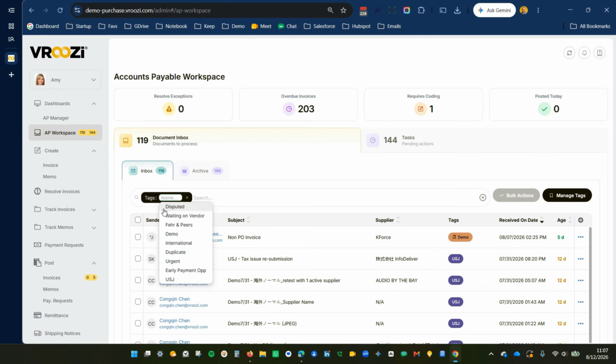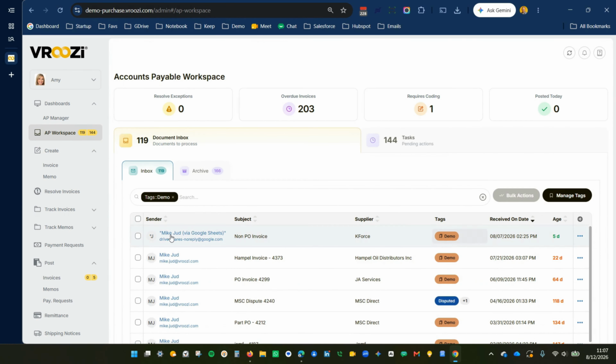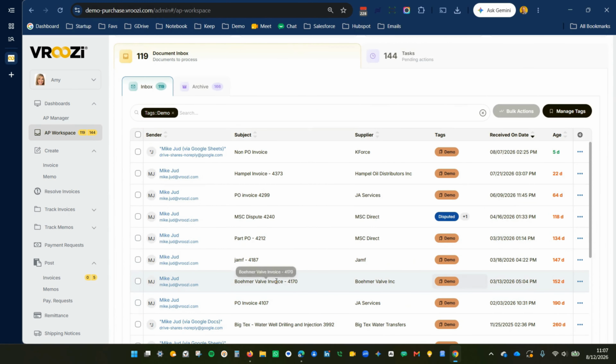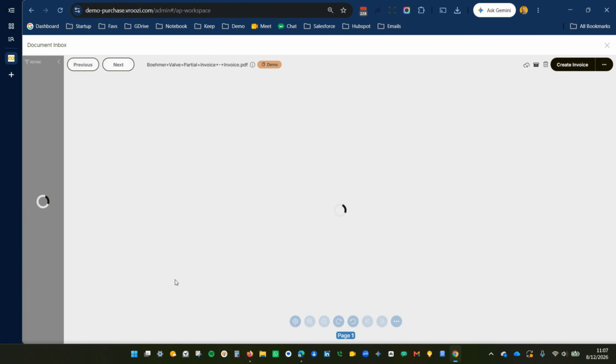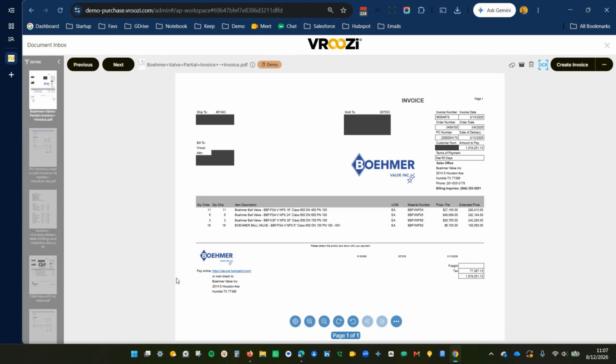So I'm going to go and tag and look for my demo tags. And this is a way to organize your work list. So here's all the ones I use for a demo. Let's go down here to this one. This is an invoice that comes in through email, right? It's a PDF attachment, looks a lot like this.